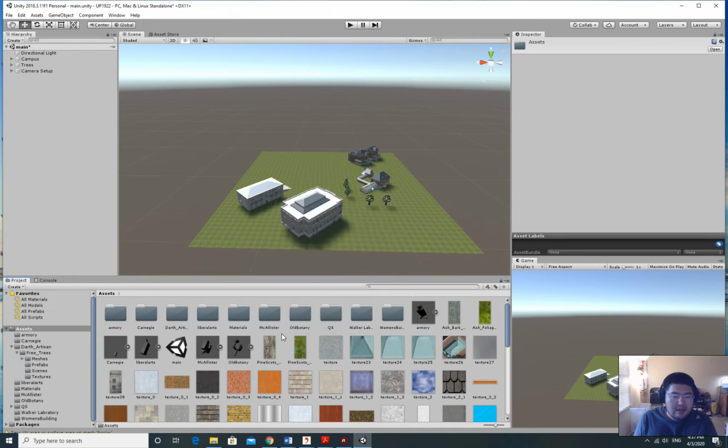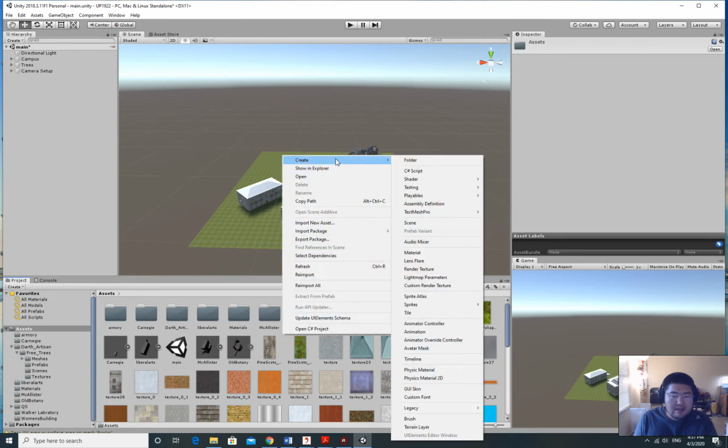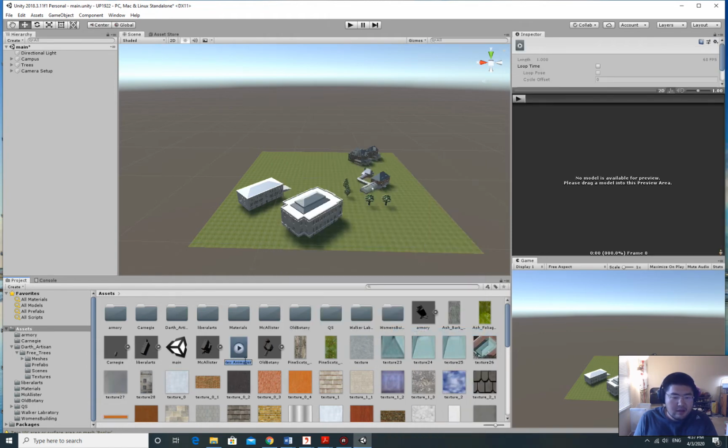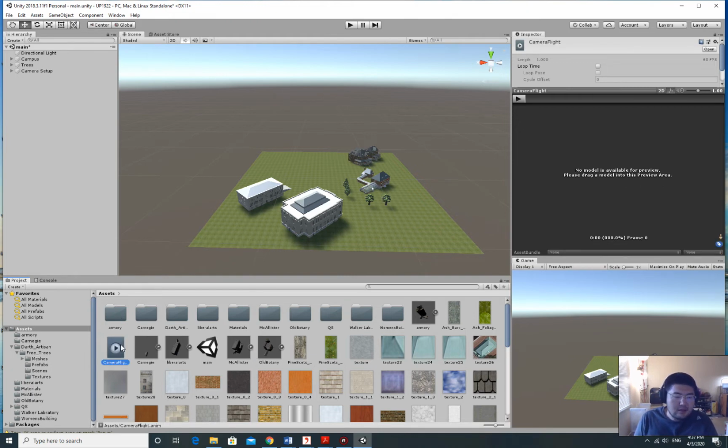So right click here, create animation. Okay, and then let's name this animation clip as camera flight. Okay, and then go to the camera setup.